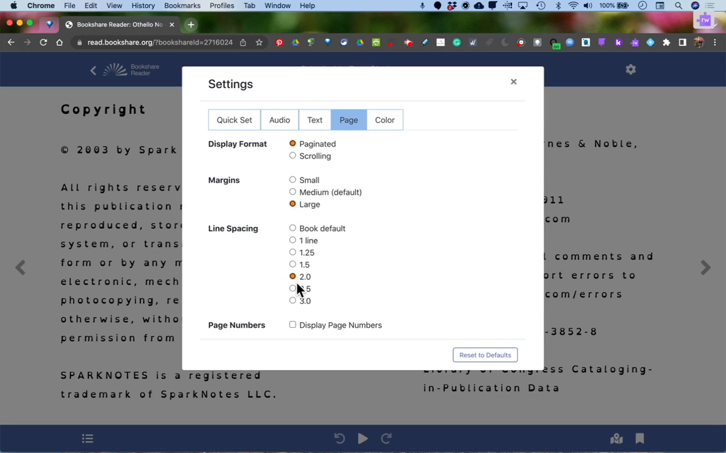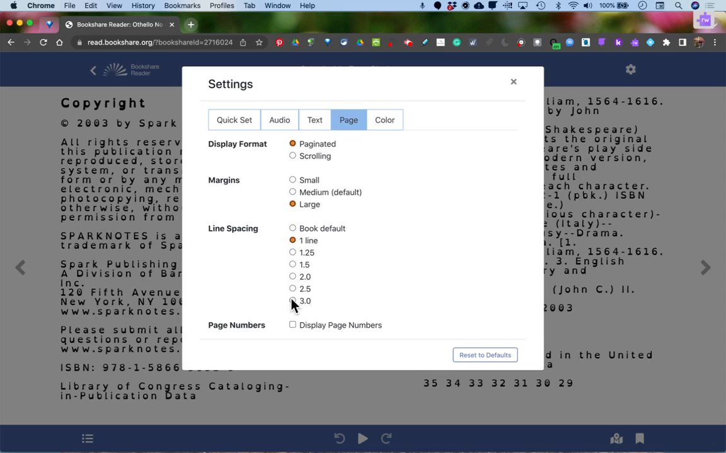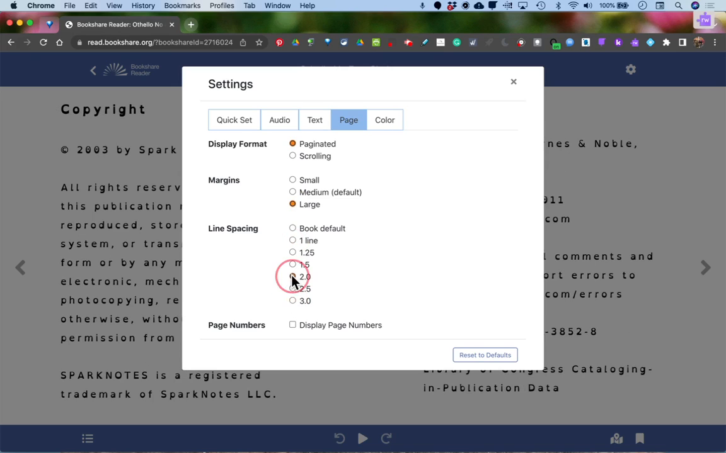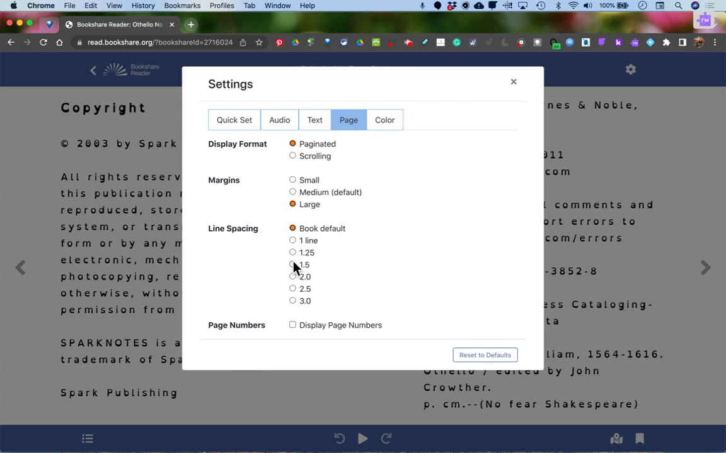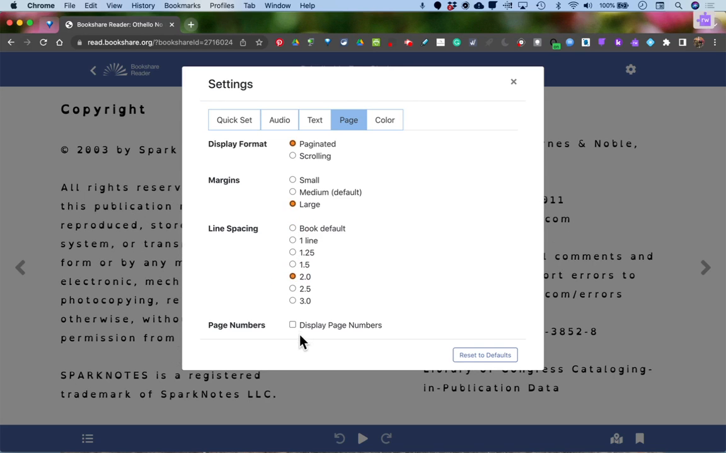And then you also have line spacing. So you can have single space up to 3.0 space. You also have a book default option. And again, here you have the ability to display the page numbers. This could be helpful if the teacher says to go to a particular page. The page numbers should coincide with the page numbers of the book.